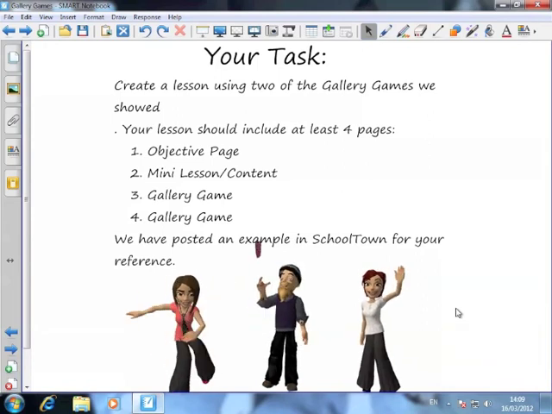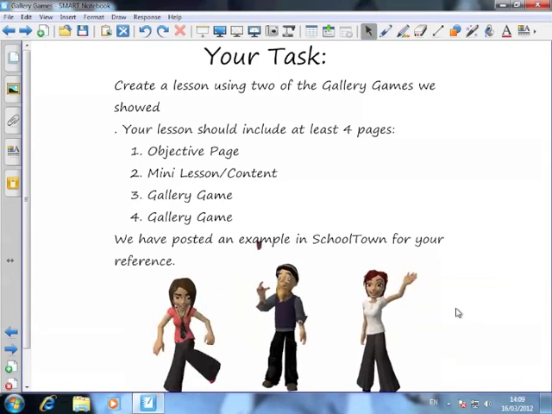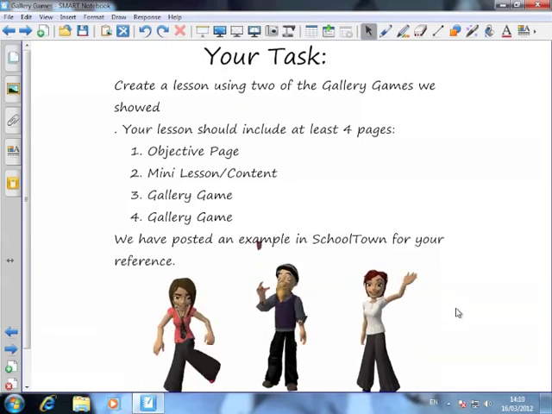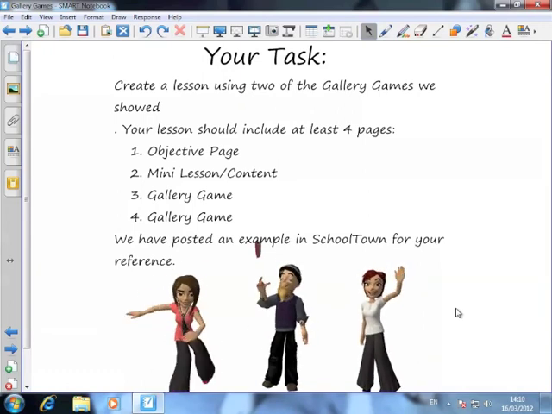There is an example up in Schooltown for your reference, as well as a reference sheet that has all the gallery games with a little clip image of it and which one it is, because we went through them and it's hard to remember what they are.